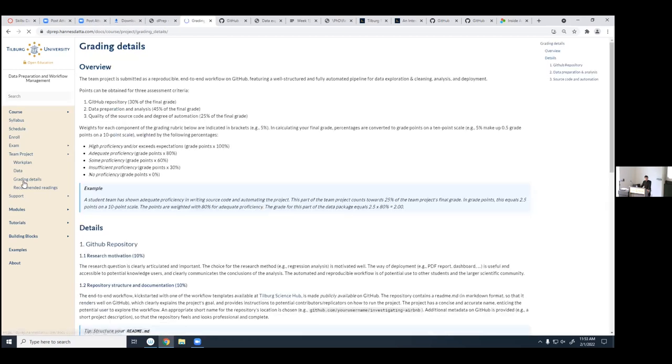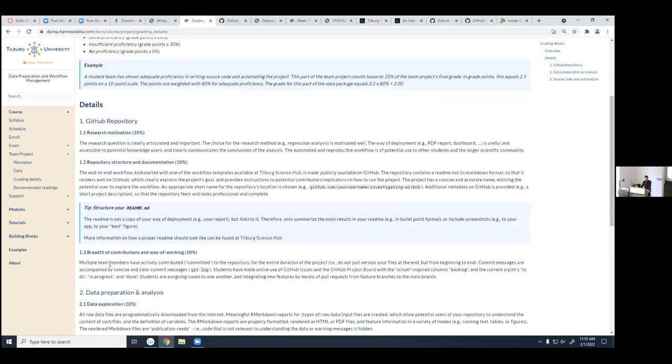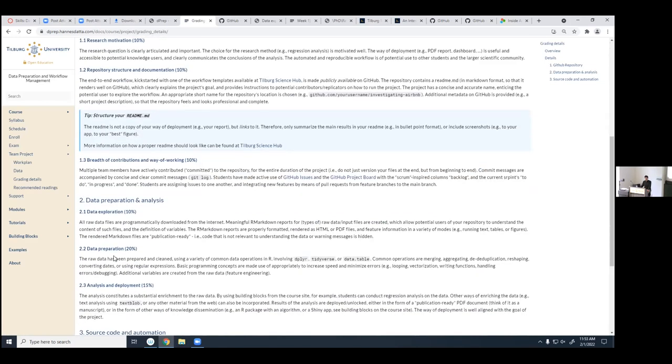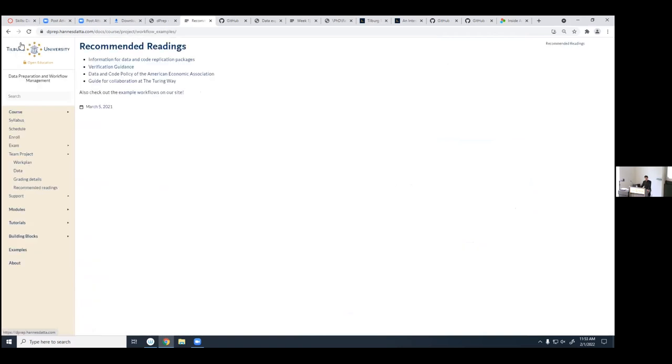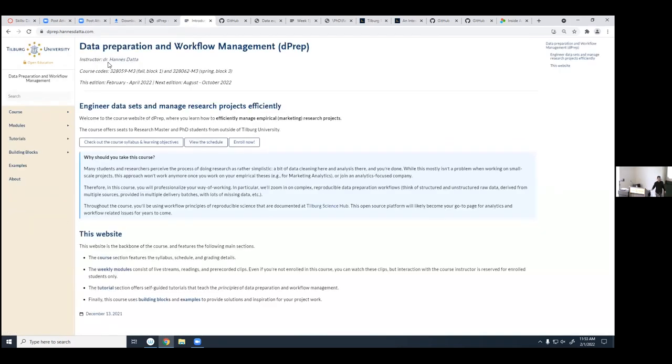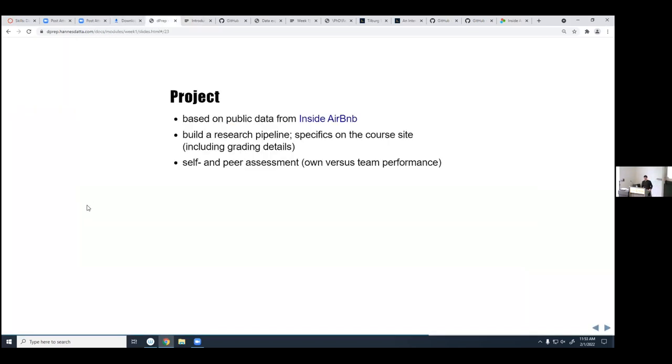There are grading details that exactly show you what is required to score high in terms of grades. And there are recommended readings. I mean, you can easily spend your entire next 8 weeks on this course. Obviously, you are taking other courses as well. But take a look at this material. It's going to be very helpful for you as you work through this course.